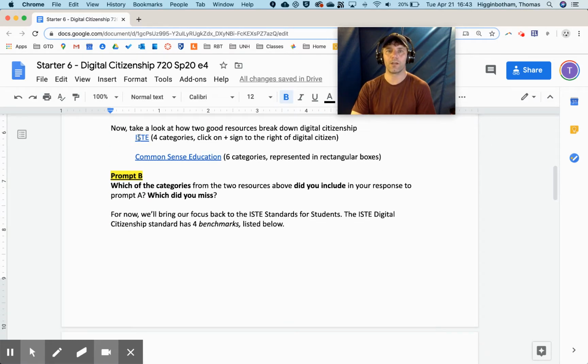And that's, again, just to get your brain going. And then you look at two resources, the ISTE standards, which you know, just look at the digital citizenship standard on the web page that I linked to and just click the plus button. Click on the plus sign. And then Common Sense Education, if you look on their page, you'll see 6 rectangular boxes. You might have to scroll down to get them, but those are their 6 categories. And those aren't correct. That's just how 2 pretty good resources have conceptualized what digital citizenship includes.